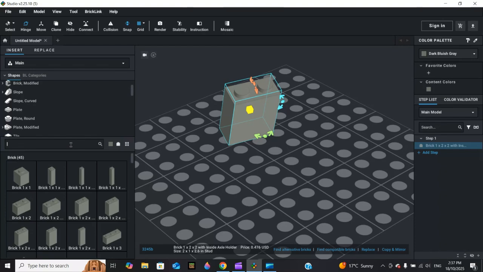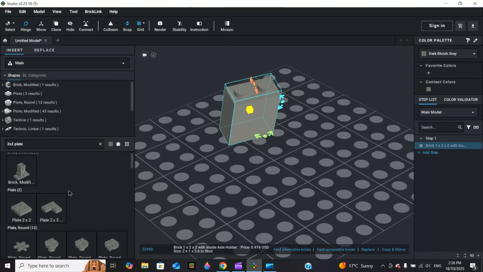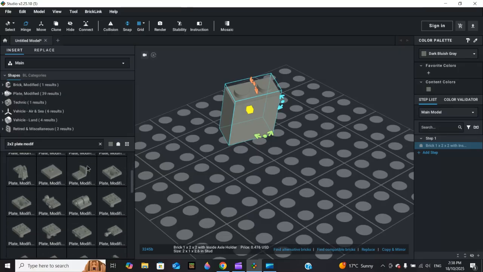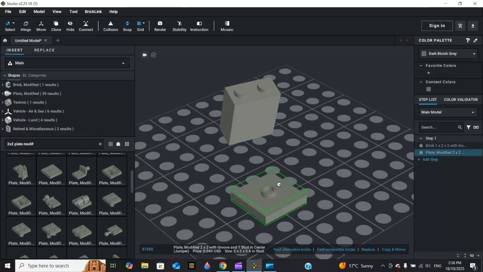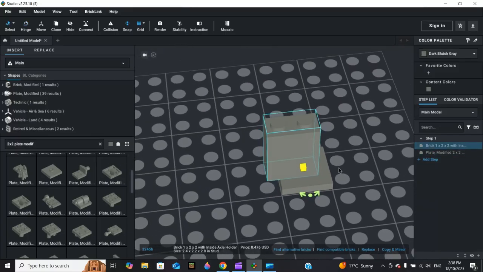Say, for example, if I look for one of the tiles with a jumper on the top, so we go modified for that because the 2x2 plate's been modified. If I click on this, and then I pull it over here, I can use the hinge tool to move it around and get it to pivot on that singular stud there.